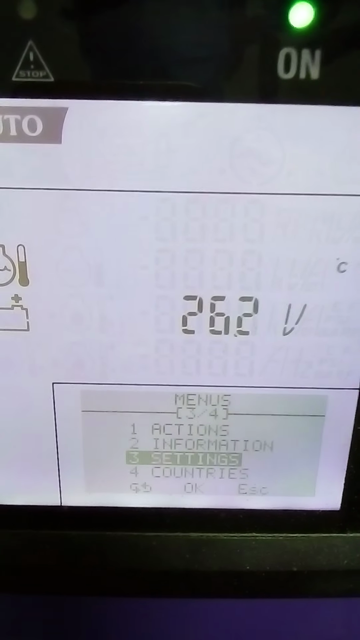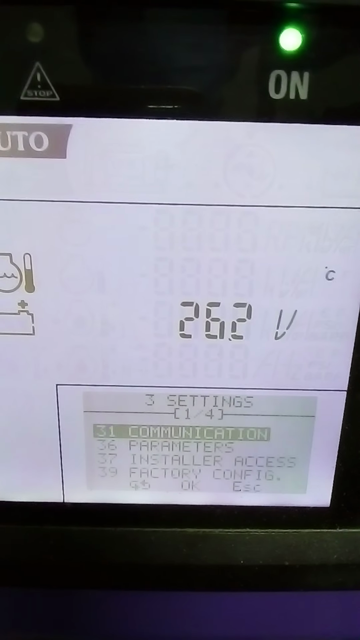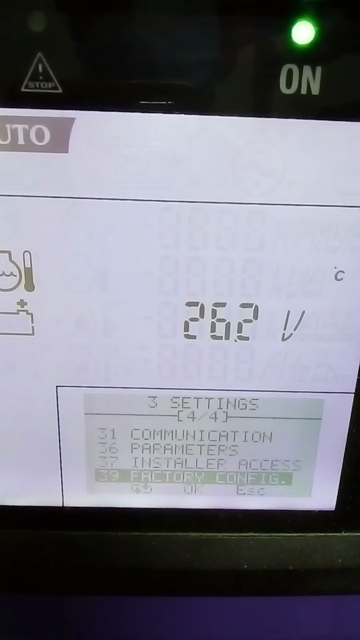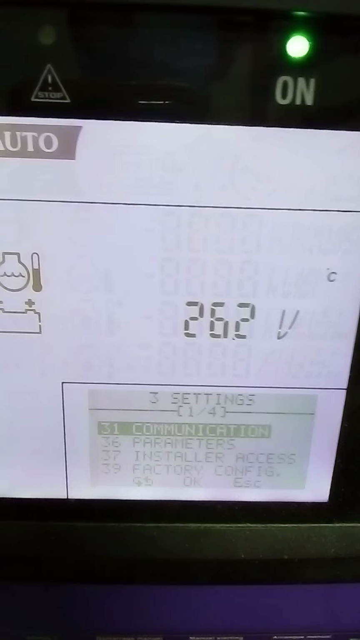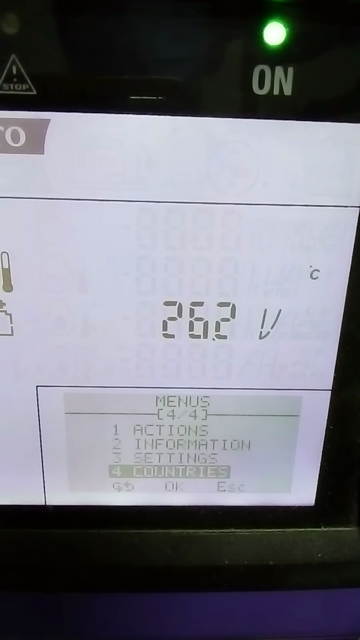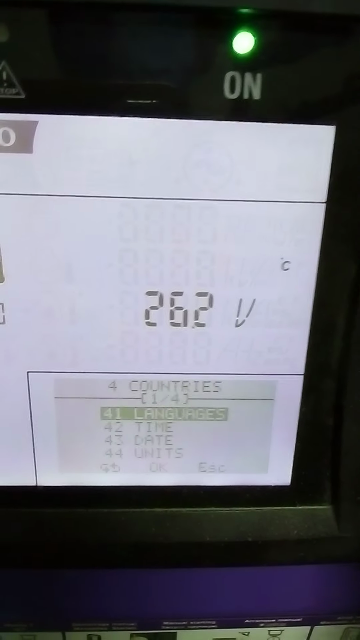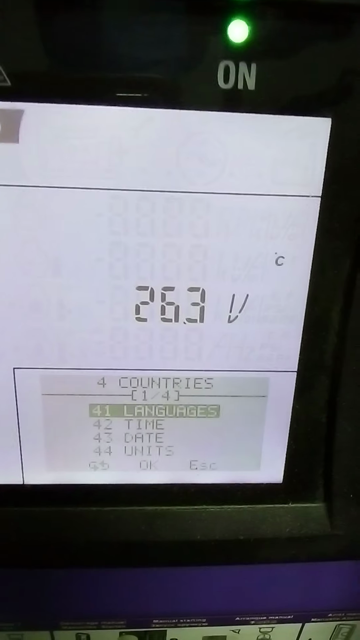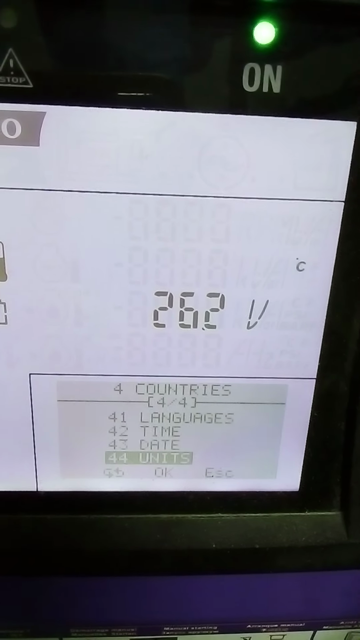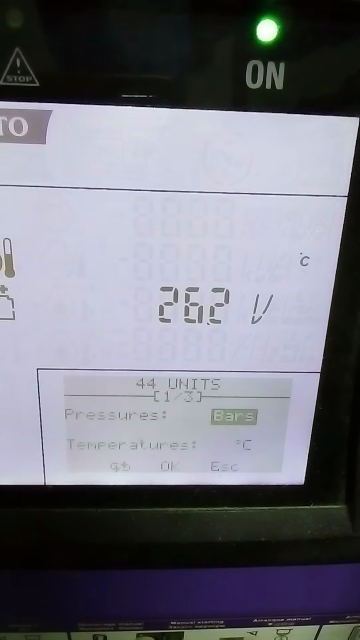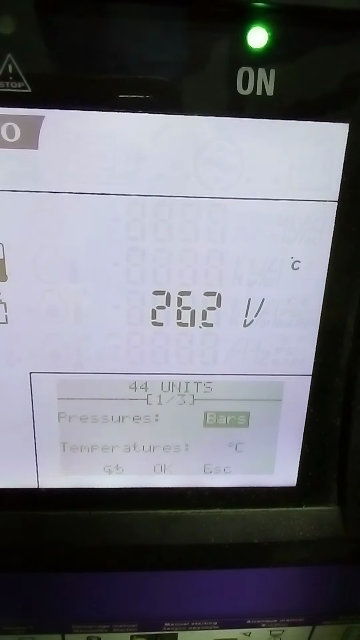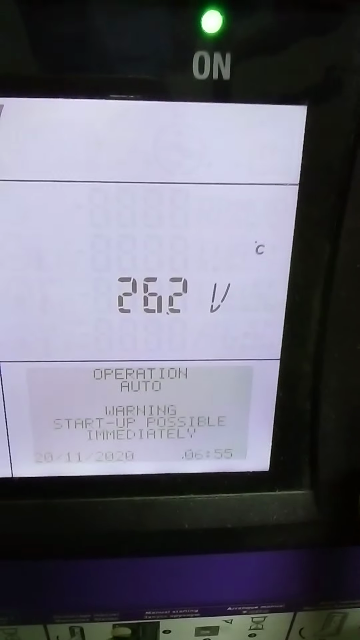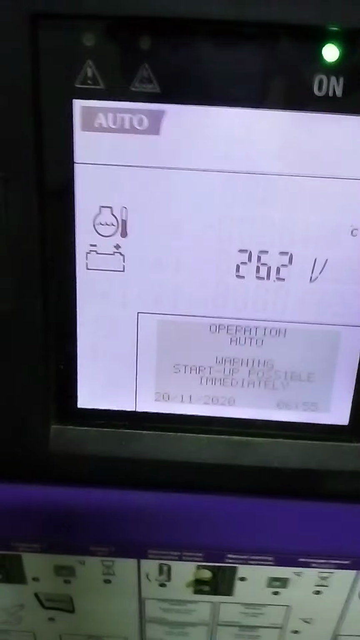Here is the setting. You can change your setting as well: parameters, installer access, factory configuration. These are the counters. You can see time, date, unit. You can see the units, bar, pressure, temperature. You can change them. So these were all the parameters I showed to you.